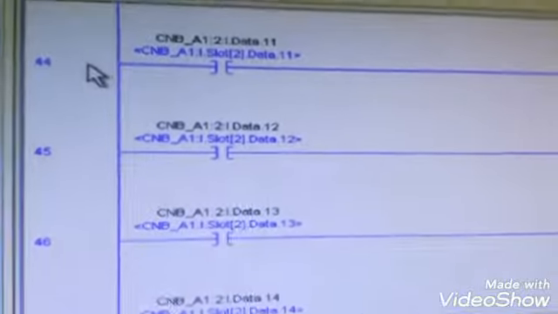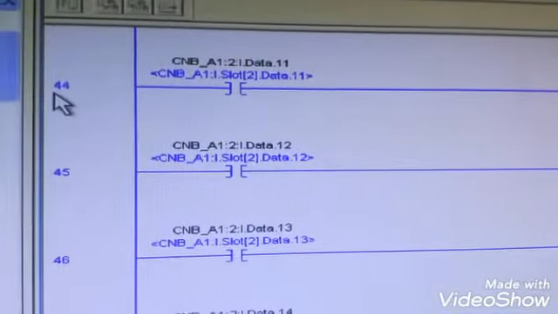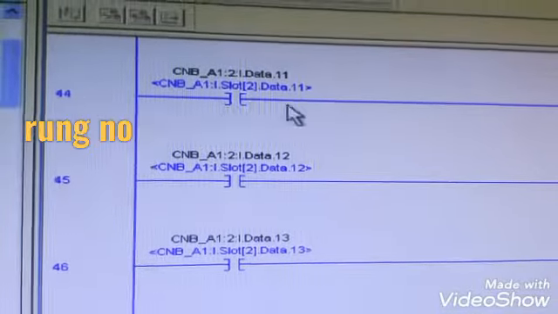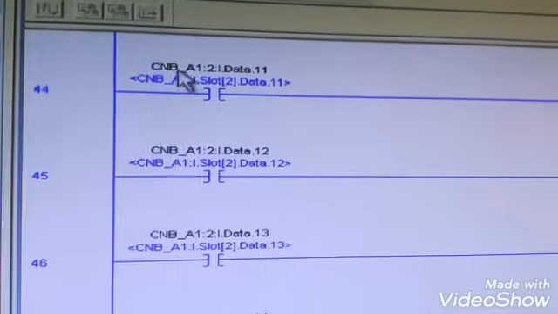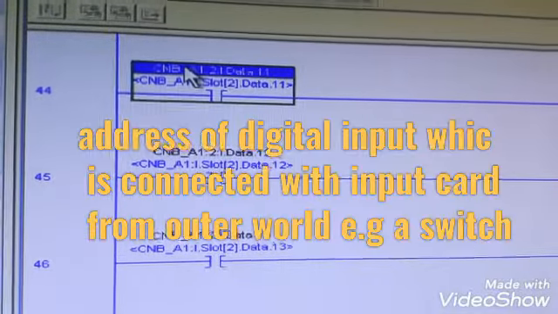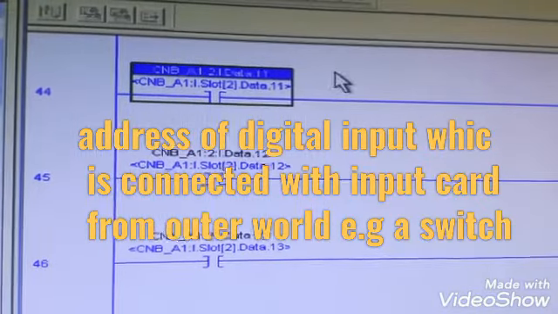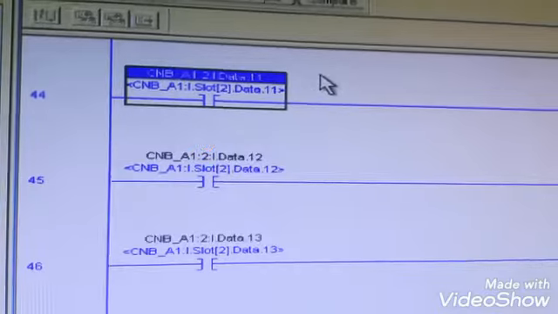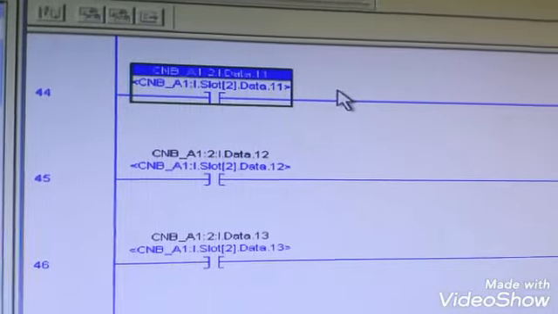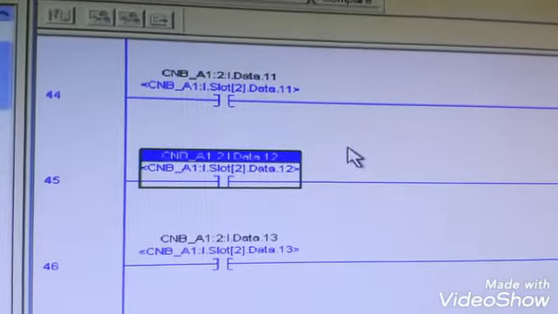Here you can see it's the rung number 44. Here you can see this is the rung, and this is a digital input. Here you can see the address of the digital input. We will connect our field switch to this address.